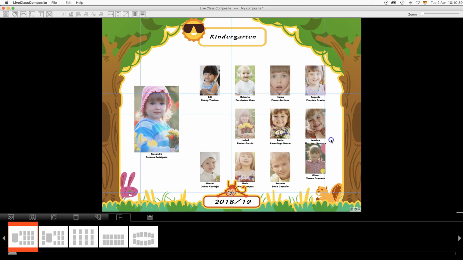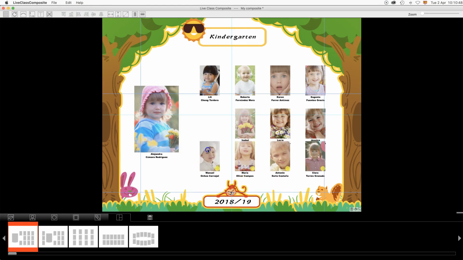Then we can align all the pictures on the line and move them. Distribute horizontally. It's very easy to line pictures with the blue lines.